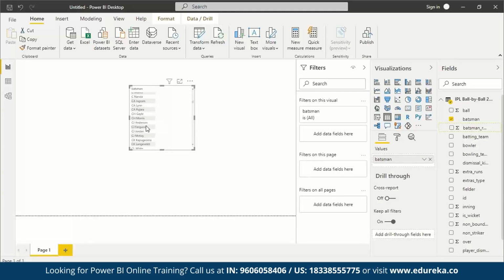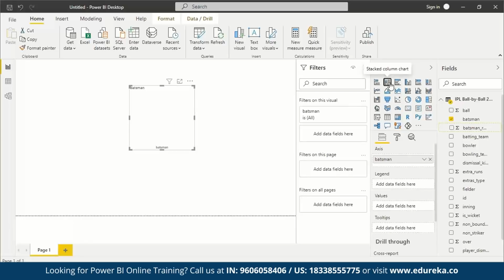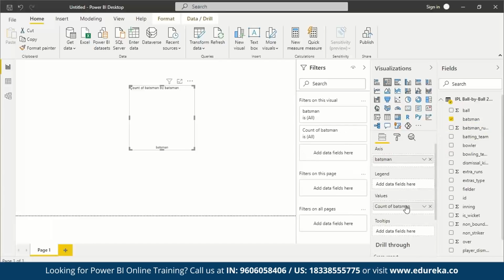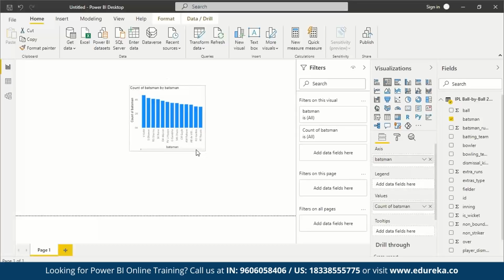And you can see that there is a list of batsmen according to the alphabetical order. Now, if I want to visualize this on a column chart, I am just going to drag batsmen again and add it in the values field. And this will just give me an overview of the count of batsmen by batsmen.